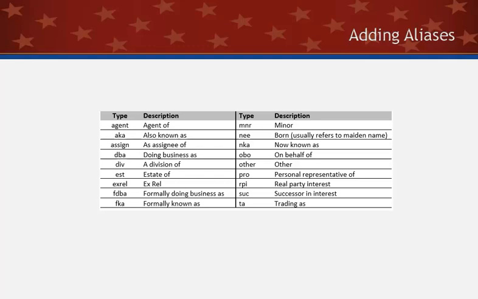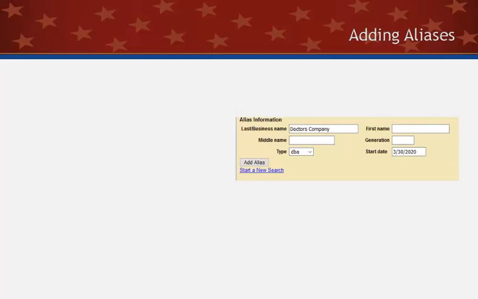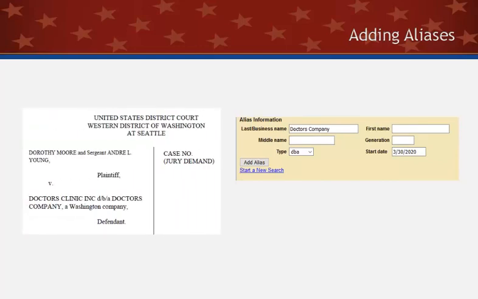You can find this table, for later reference, in the Attorney's Guide to Civil Case Opening, on our website under Attorney and Civil Case Opening. In our example case, the complaint lists the alias as a DBA. We'll select that option from the type drop-down. Once you've added the alias, and selected an alias type, select Add Alias.